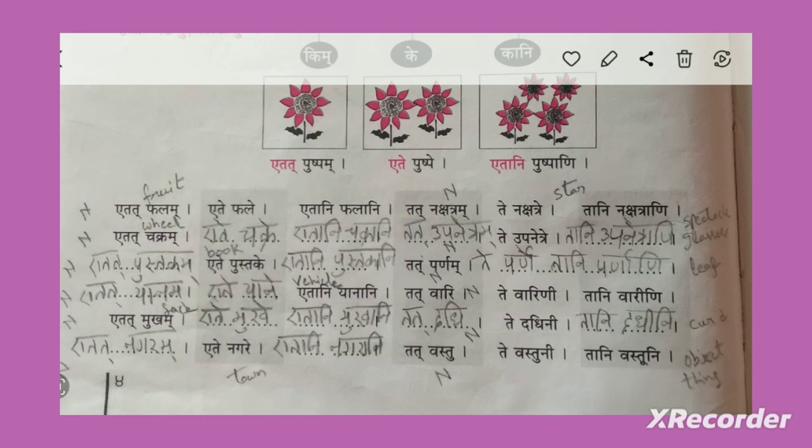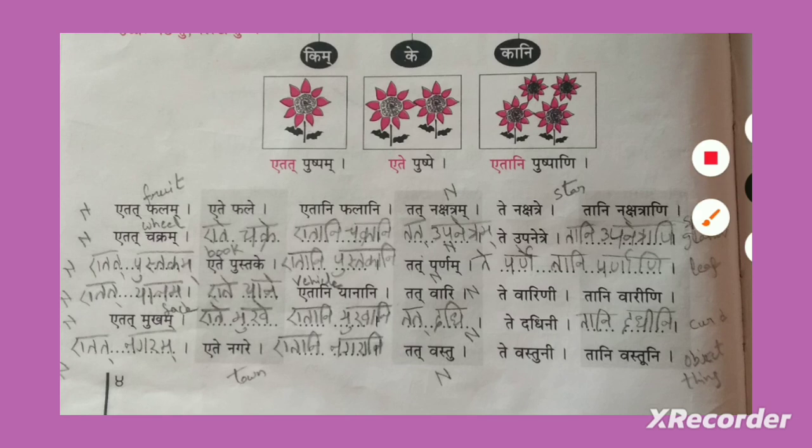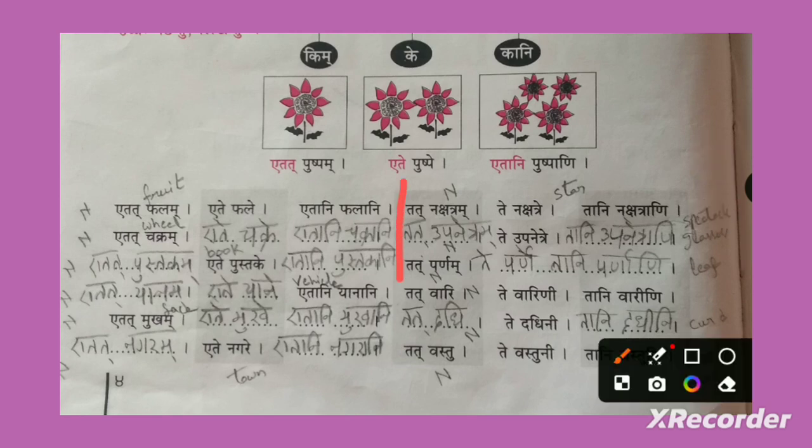Now moving to the right hand side. Right hand side, what is there? Tat nakshatram means that one star. Te nakshatre, those two stars. Tani nakshatrani, all those stars. That one, those two, all those. Tat, te, tani. It remains same for all these examples. Tat, te, tani remains same.